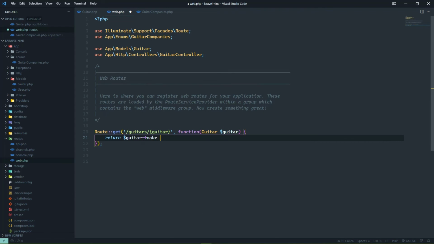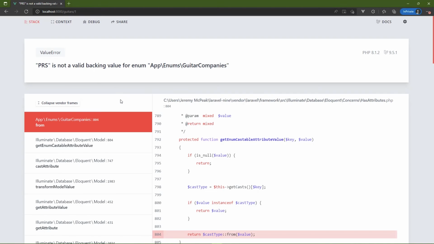So we would use our attribute like we normally would, and we compare that with one of the cases from our guitar company's enum. In this case, let's use PRS. So let's go to the browser, let's refresh the page here, and we're going to see an error. We can see that the error is that PRS in all uppercase is not a valid backing value for enum guitar companies.